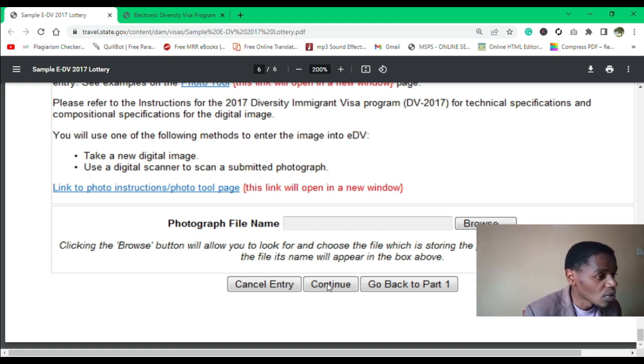A page that congratulates you for putting your application will appear, and it will have a special number. That special number is called the confirmation number. And that number, you're supposed to save it safely, because you'll use it next time when you're checking for your results.